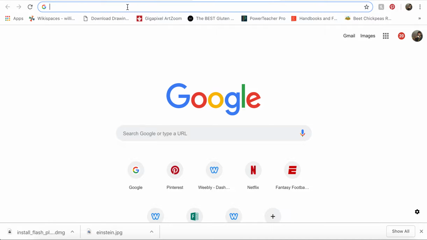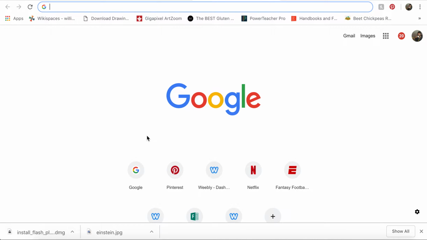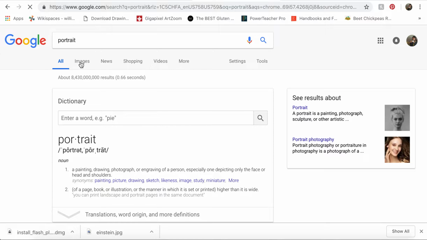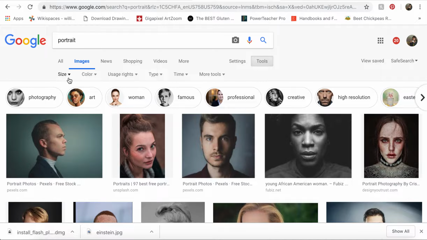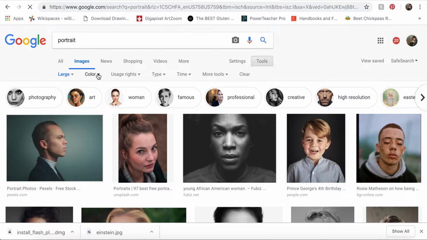So in this video, I'm going to show you how to look up a proper image, talking about portraits. If you Google the portraits you're looking for, go ahead and change it to images. Anytime you're looking up an image in Google, make sure you have images on, then go over to Tools, then Size, and rather than using any size, make sure you click Large.